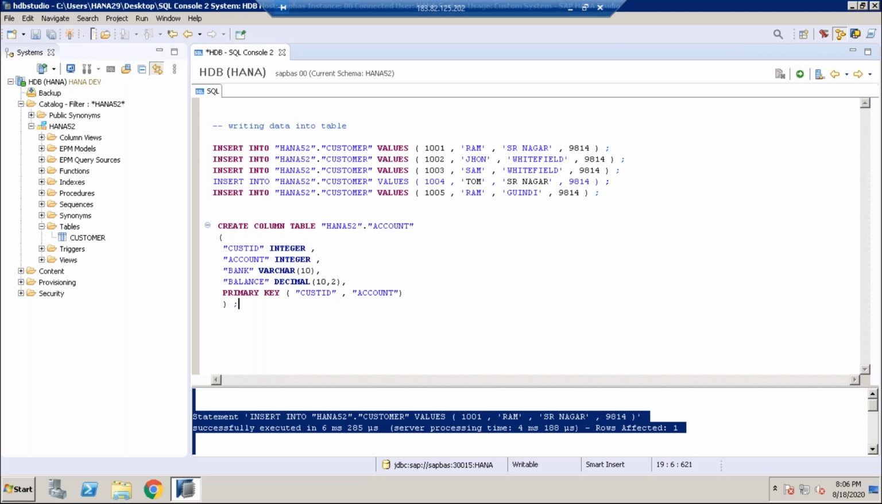Suppose you have one record with customer ID as 1001, you cannot have another data record with the same data under the customer ID column. 1001 cannot be repeated now. It will throw out an error.